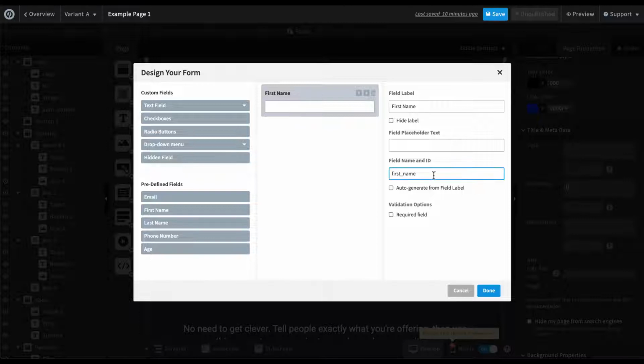So if for whatever reason your CRM has things set up as first name with no underscore, you can have that, or adjust it to whatever you need it to be to make sure it's matching appropriately in your CRM. Lastly, you can decide if you want this to be a required field. If the name has to be in place, you can click this checkbox. Now you'll see an asterisk up here, and that designates that it has to be filled out for the form to be submitted. But if you don't, you can uncheck.